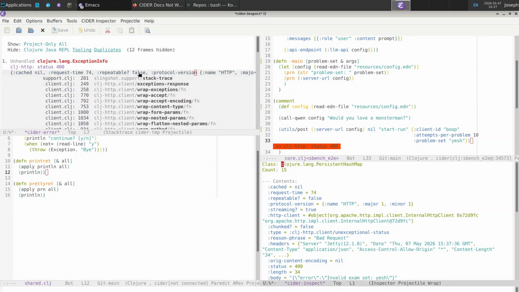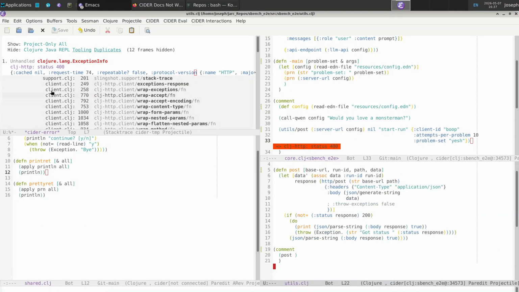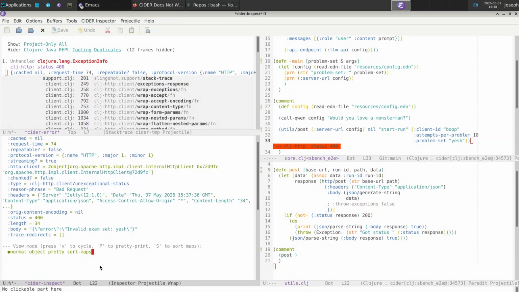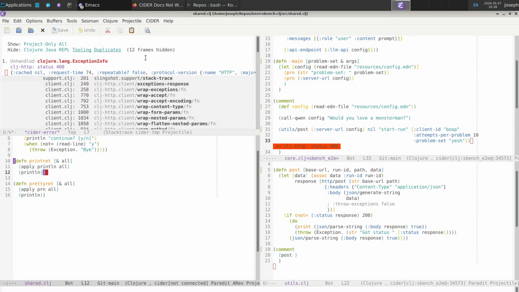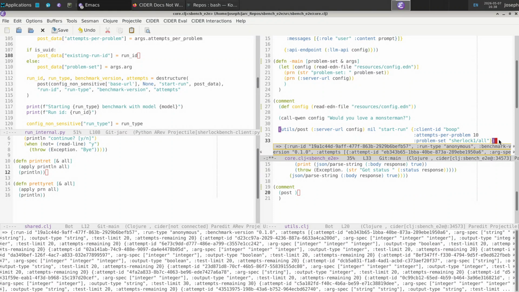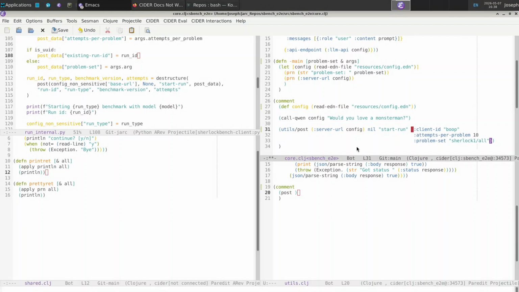Why does it do that? Invalid exam set. Yep. Yeah, we expected that. I think I can remember what they're called, so I think that is probably a valid exam set, is it? Okay, cool. So it's given us a run ID, and it's given us all our attempts. Cool, cool, cool, cool.